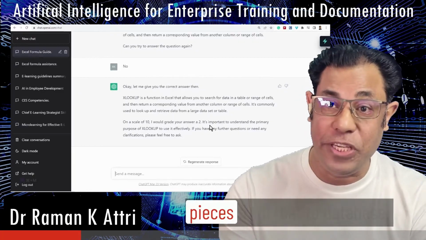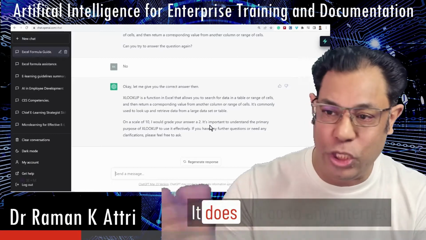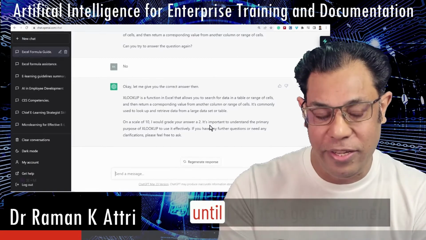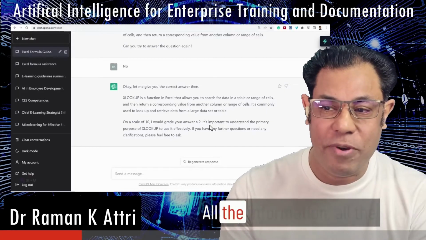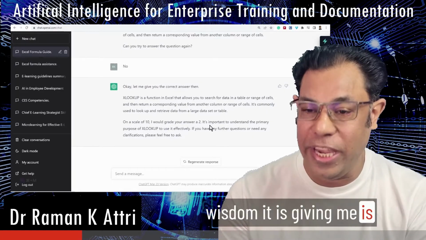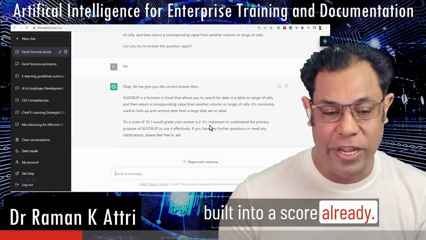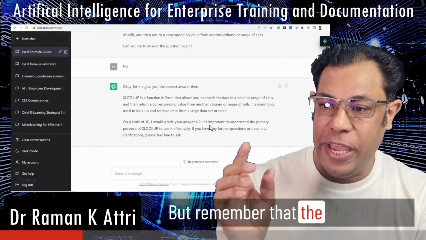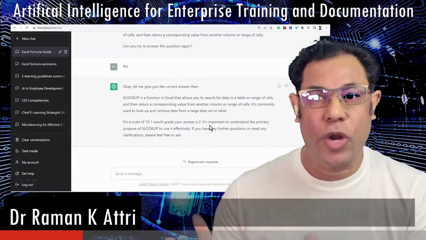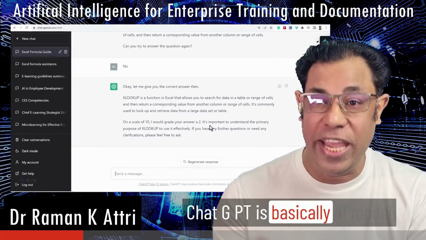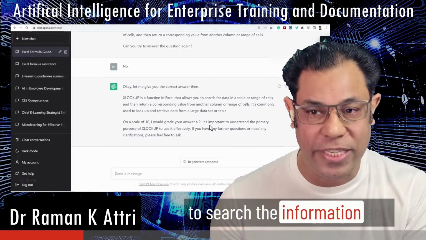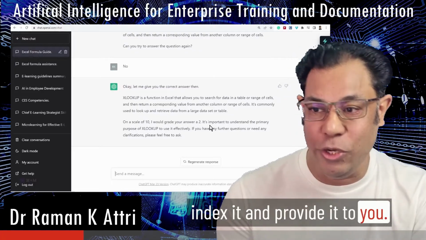taking the information pieces from that database. It does not go to the internet until I tell it to go to the internet. All the information, all the wisdom it is giving me is built into its core already. Okay, but remember that ChatGPT is trained on a database or know-how. ChatGPT is basically an AI model to search the information and index it and provide it to you.